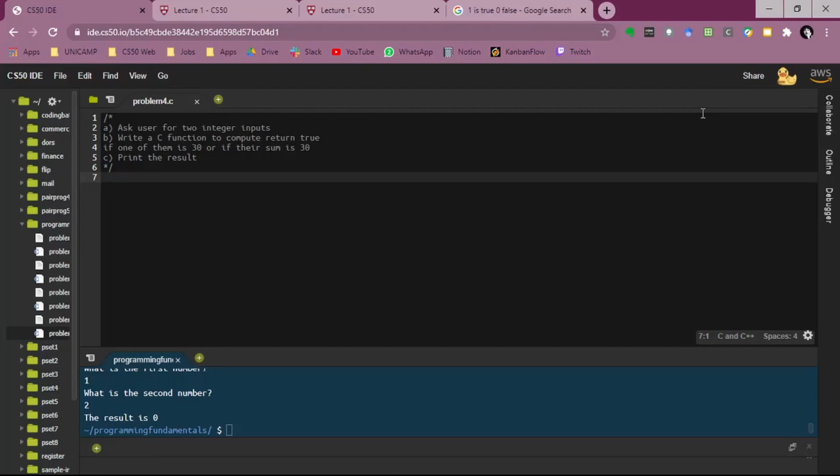Now we're going to do problem 4 of programming fundamentals. And first we're going to read the question. Ask the user for two integer inputs, write a C function to compute and return true if one of them is 30 or if their sum is 30. Printf the result. So first of all, as I said before, we have to include the libraries, right?